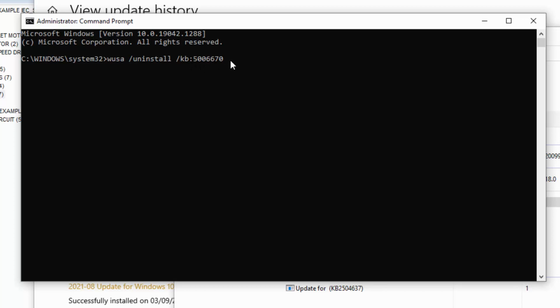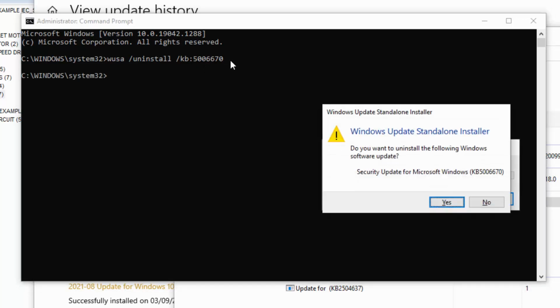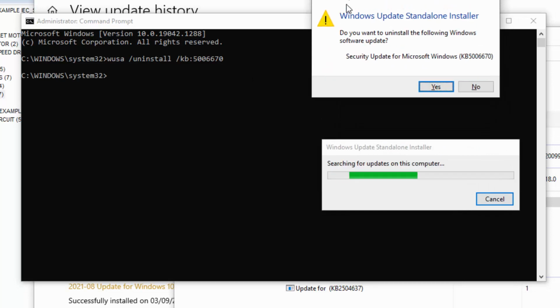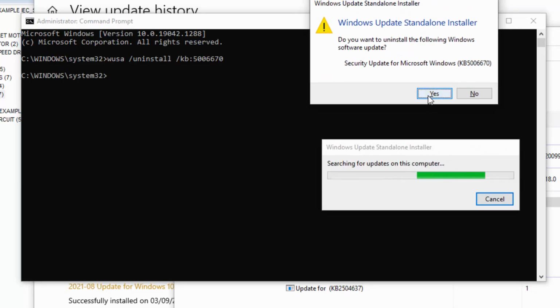:500-6670. When you press enter, it will ask you, do you want to uninstall that? And if you say yes, it will uninstall it. And then finally, it will ask you to reboot the computer and you'll be off and working again. Again, this does take some time, 10 to 15 minutes sometimes.